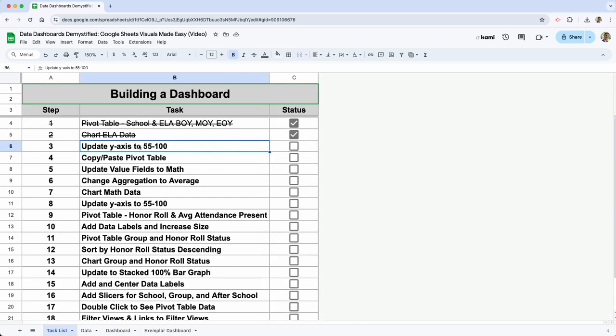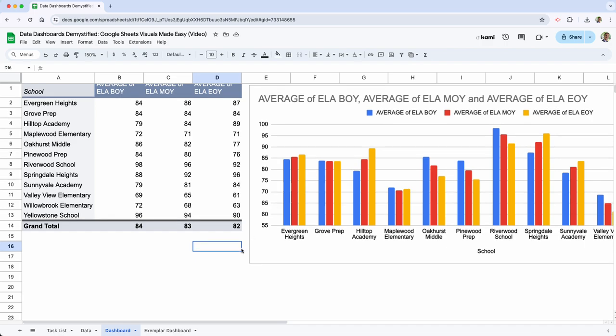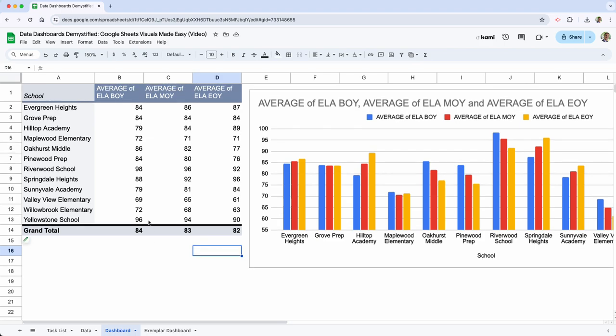So that's it for the first chart, and we've made our first pivot table and chart for our dashboard. The next thing we're going to do is do the same exact thing for math. So an easier way, since we're going to be building all of this based on one data set, this pivot table here is already linked to the exact data set we want.